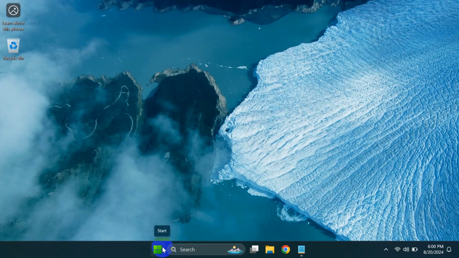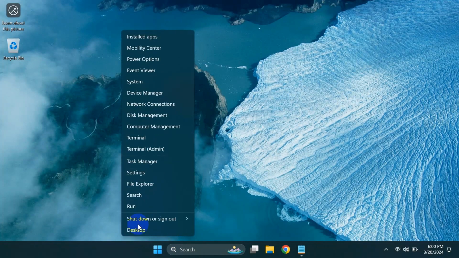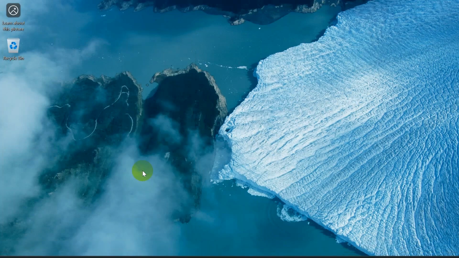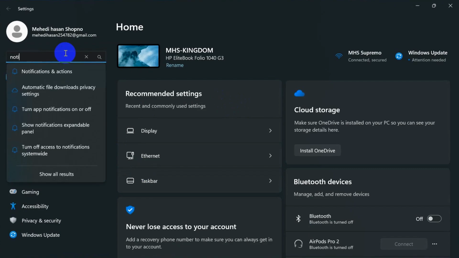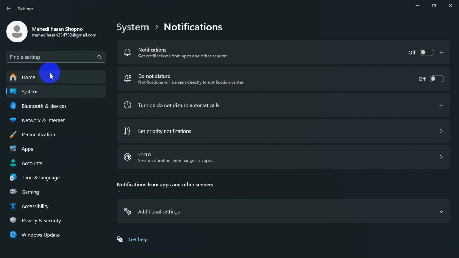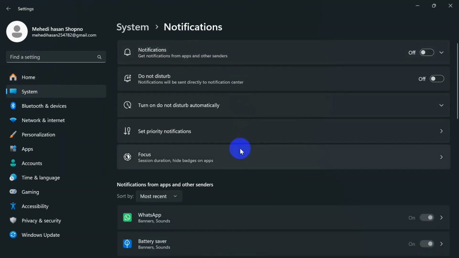So first, we have to come over to the start icon, click on your right mouse button and go for settings. After coming to settings, you just need to search for notification over here. And here you will get the first option called notifications and actions. Click on that and it will automatically redirect you to the notification center.